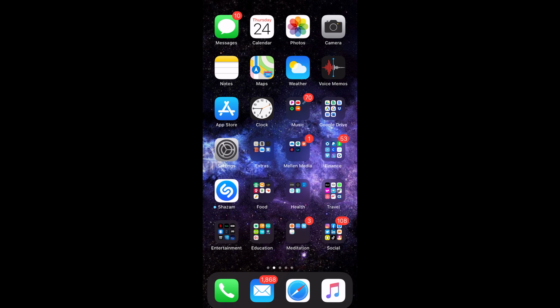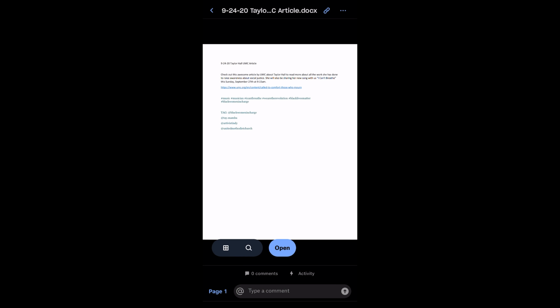Today we're going to be talking about posting articles directly to Twitter. First things first, we will be posting from an iOS device. Today I'll be using an iPhone 11, but you'll want to go to your Dropbox or Google Drive app that has your post description all ready to go.